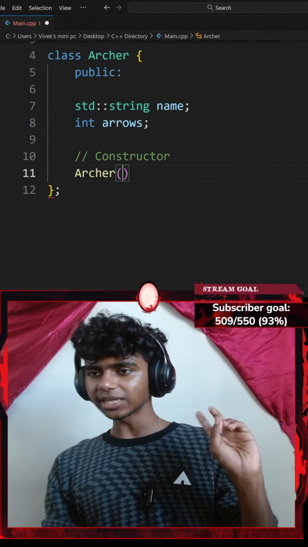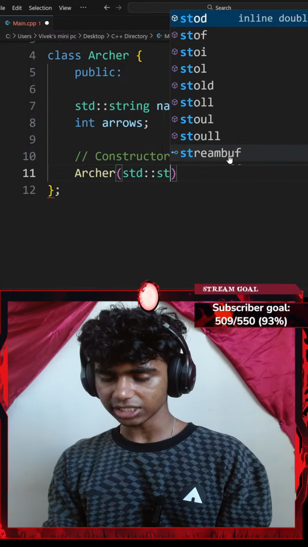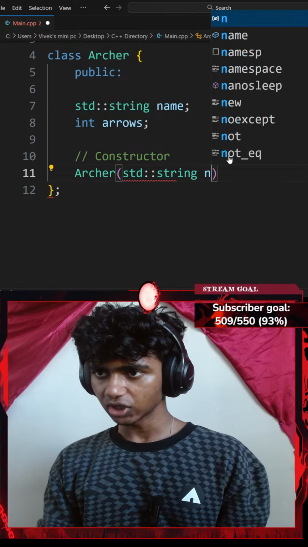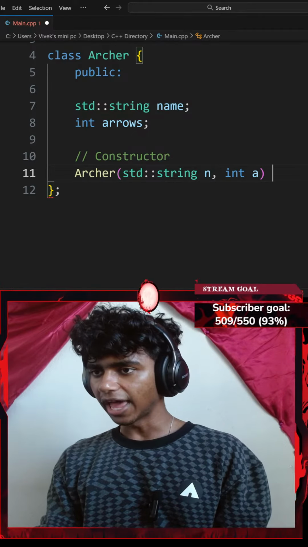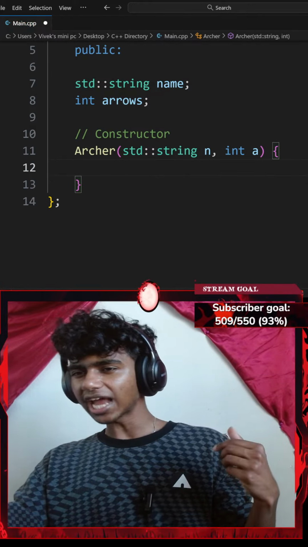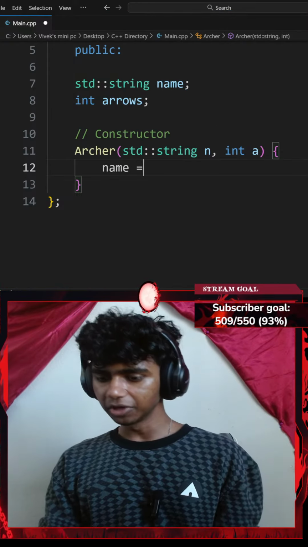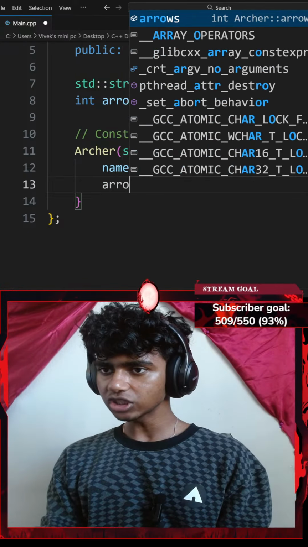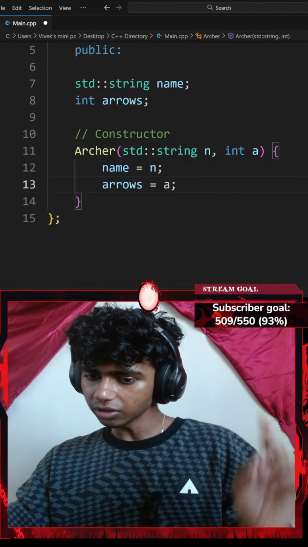Inside my Archer constructor, I'm going to be adding 2 parameters. The first parameter is going to be a standard string of name. Okay, and the second is going to be an integer of, let's say, arrows. And then I'll go with a pair of curly braces and add a few instance variables. So let's go with my name variable equals n, ending with a semicolon, and my arrows variable equals a, ending with a semicolon as well.